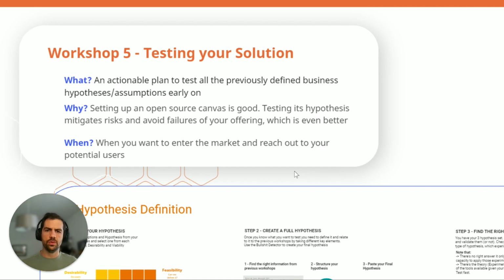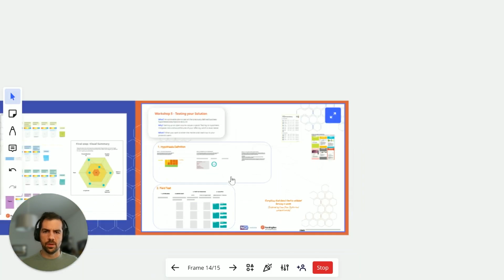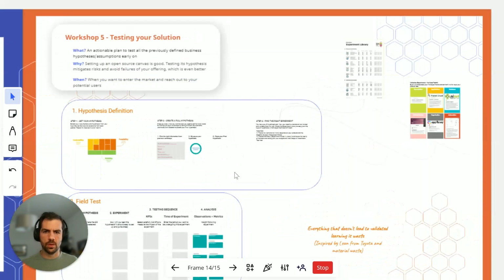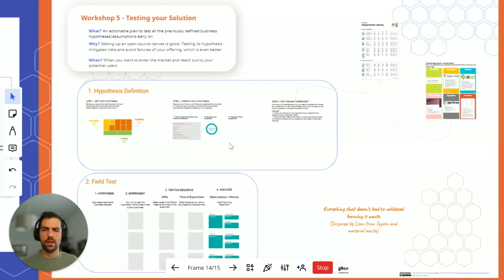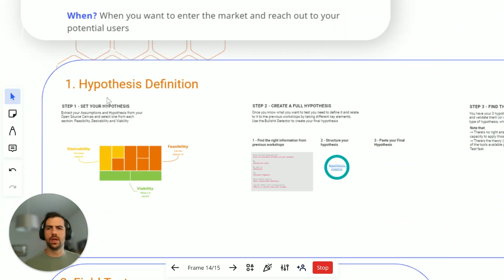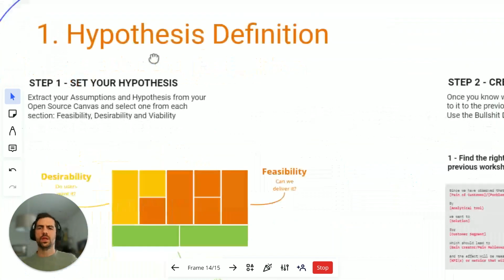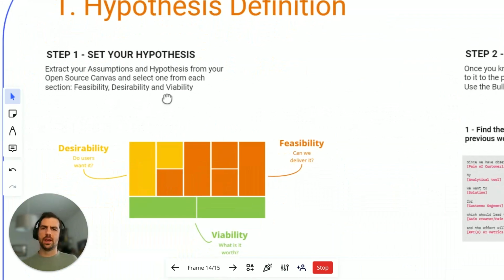So now I would like to show you the Canva that we're going to be working on today, the one that you can see here on the screen. It has mainly two sections. In the first section, the hypothesis definition, we will start by setting the hypothesis.